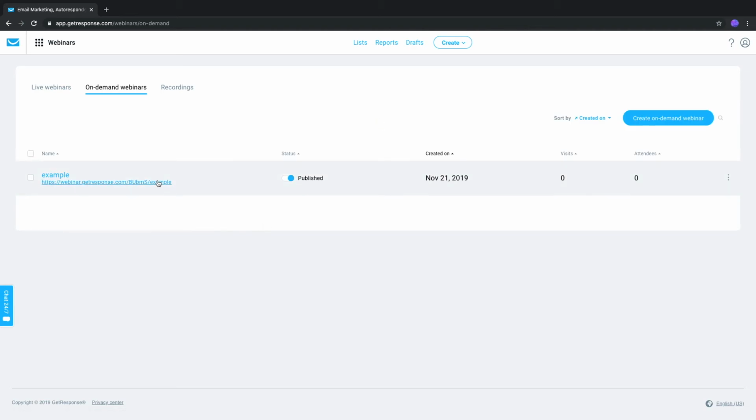From here, you'll find the URL that you can use to direct people to the webinar, the option to unpublish and publish it, statistics for visits and the number of attendees, and under the three-dot icon, the option to edit it, preview, or delete it.